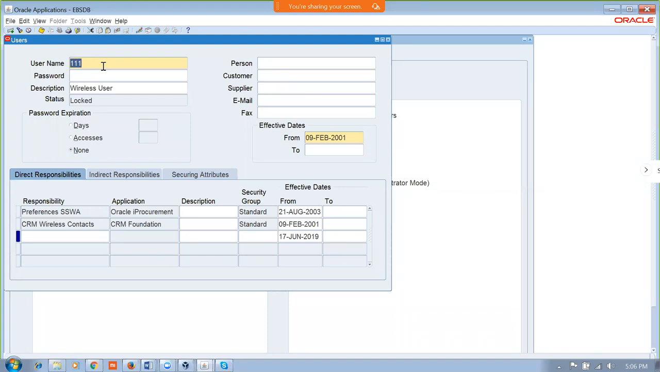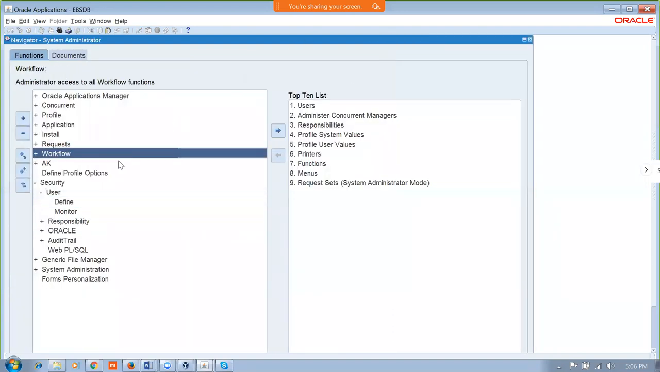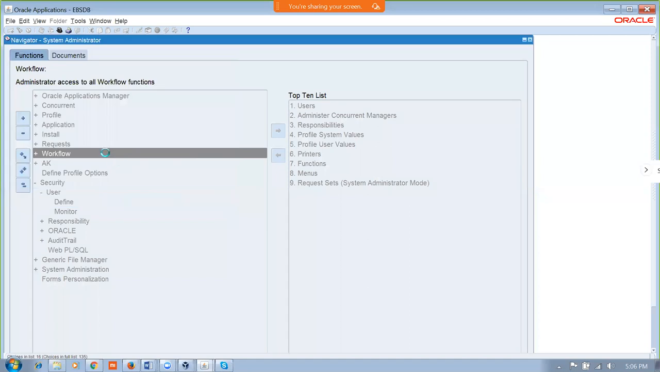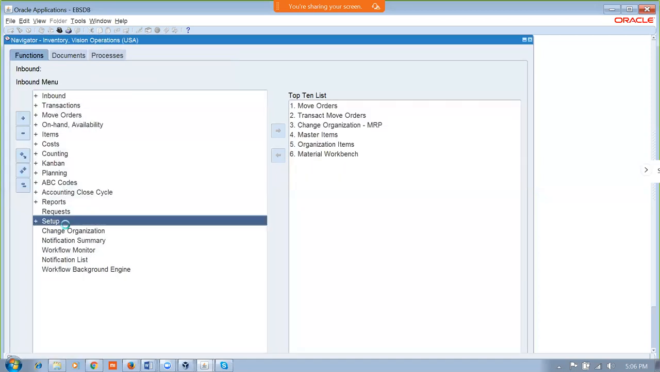I have not yet created a legal user. I have now created only an implementation user. The implementation users are basically meant only for setups. Fine. So you go there, go to inventory, see anything here. If a person has a setup menu, then that person can very well do the setups. Whereas in Fusion, it is not so. You must have the application implementation consultant role. Then only you can perform the setups.